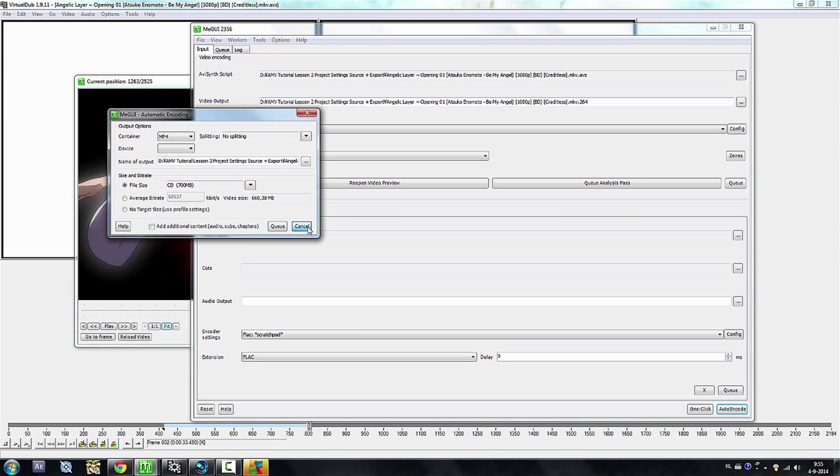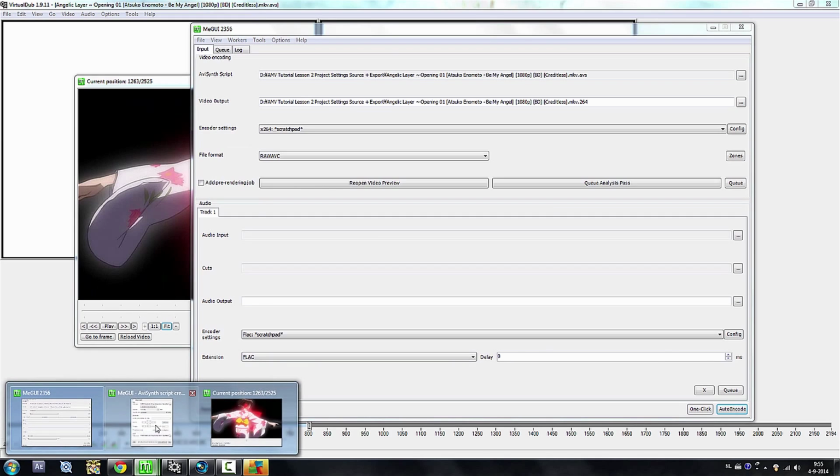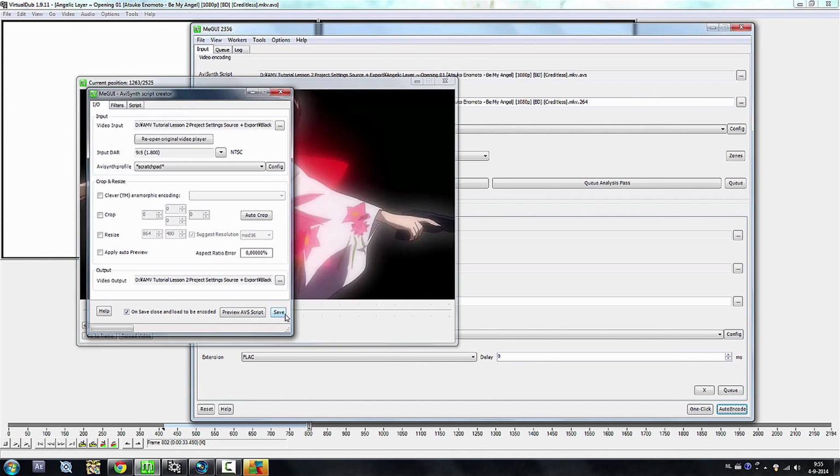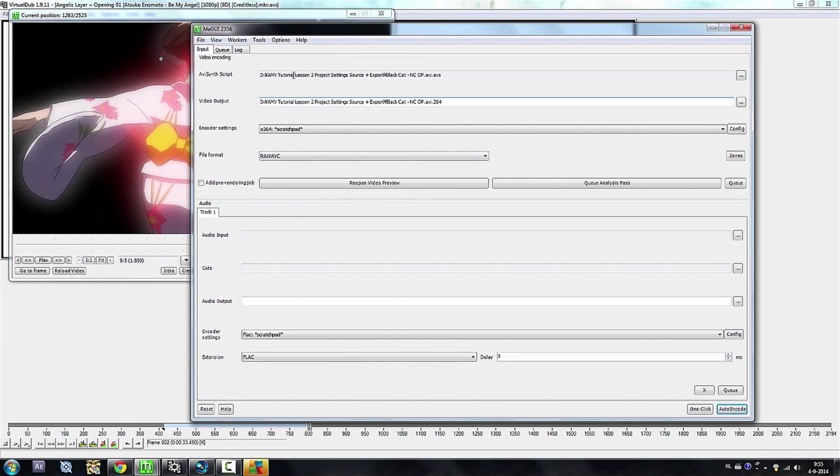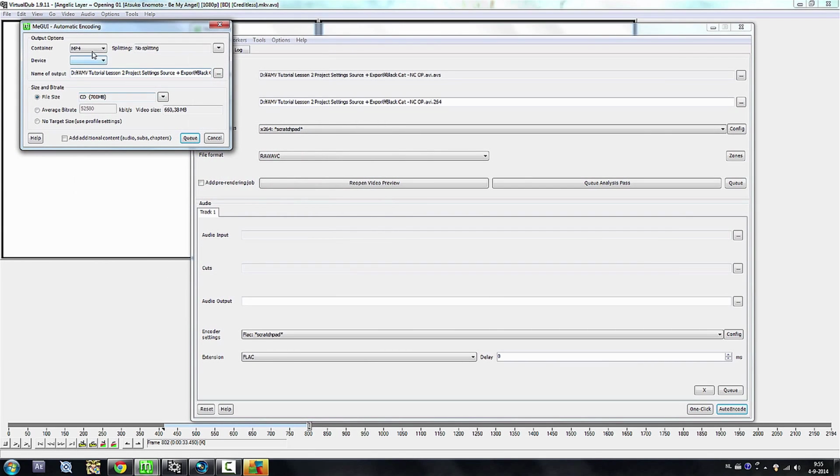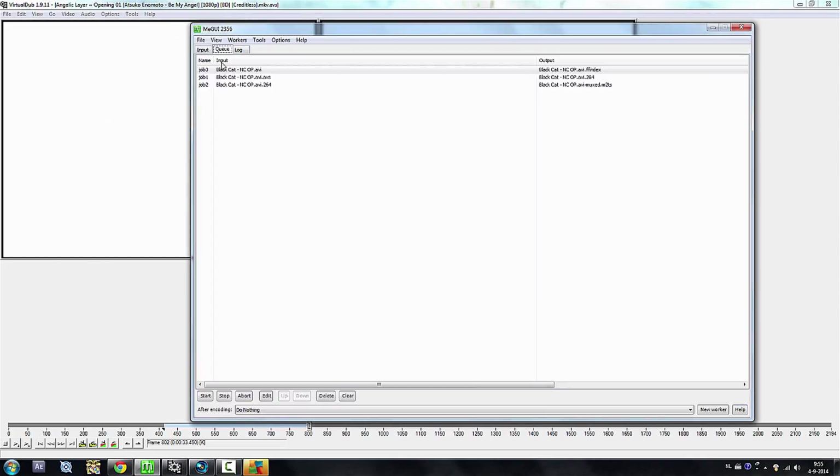Oh, I made a mistake. Sorry. I have to first go to save, and then we have to go to auto-encode. And then we're going to make it main MT2S file and no target size. And then, yay, here it is. We have the AVS file again.